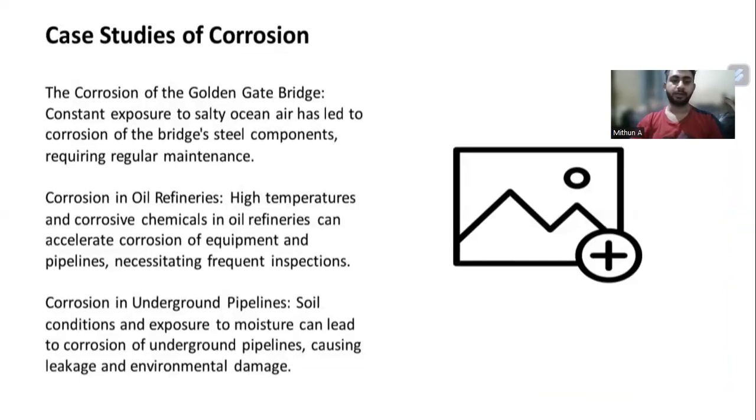The case studies. The corrosion of the Golden Gate Bridge. Have you all heard about the Golden Gate Bridge? Constant exposure to salty ocean air has led to corrosion of the bridge's steel components, requiring regular maintenance.